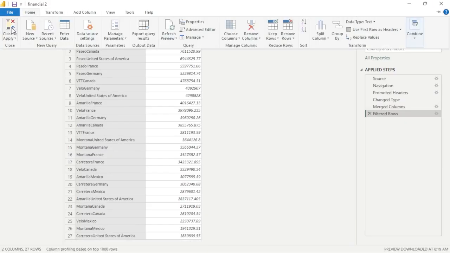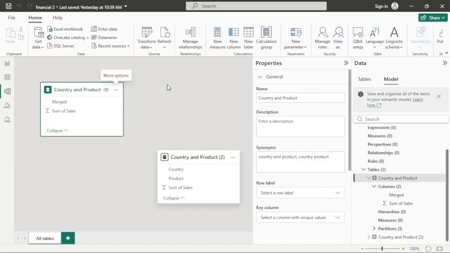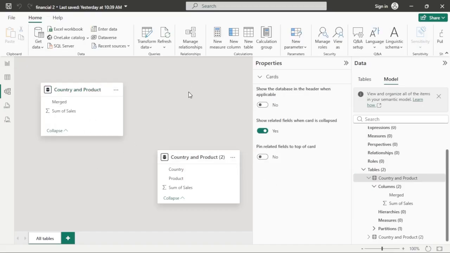5. Load Result. Click Close and Apply. The result is a single table containing all fields, and no explicit relationship is needed.